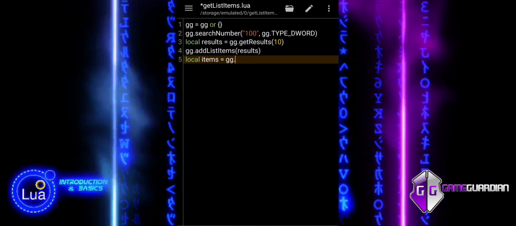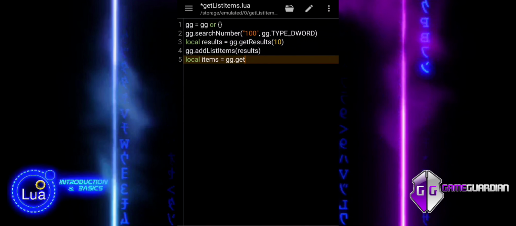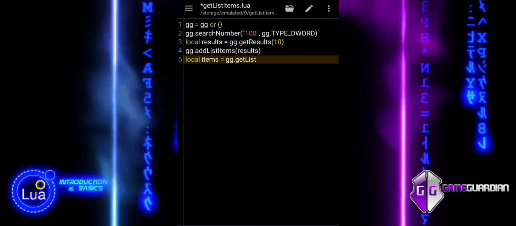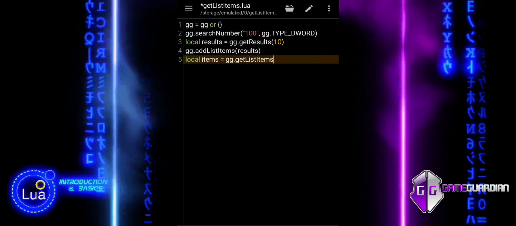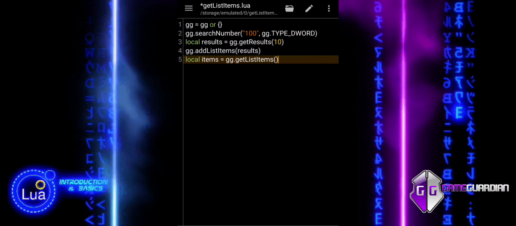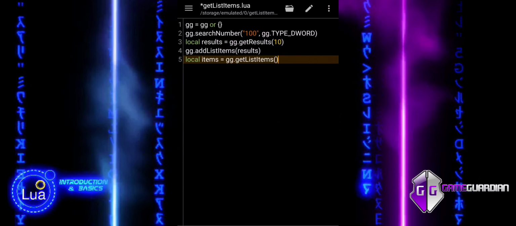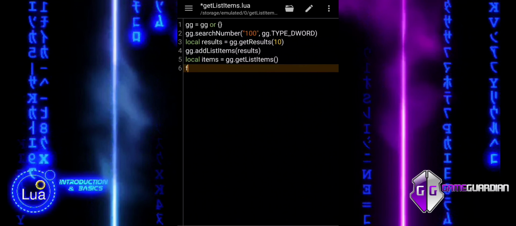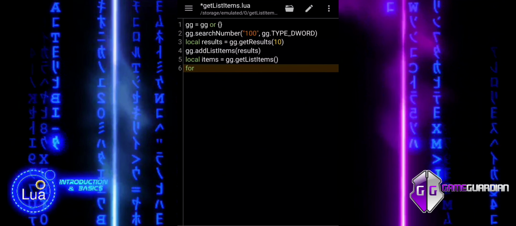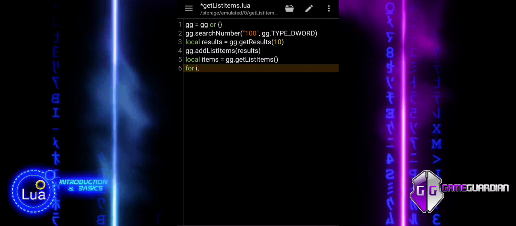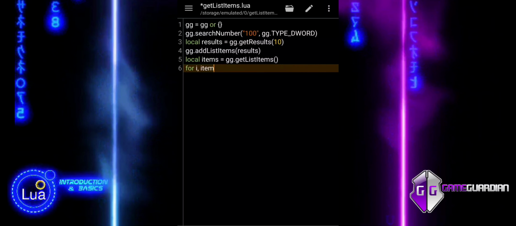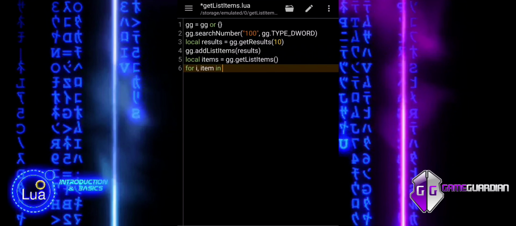The next line takes the search results stored in the results variable and adds them to the saved list in GameGuardian. The saved list allows you to keep track of specific memory addresses and their associated values, so you can easily reference or modify them later. Local items retrieves all the items currently saved in GameGuardian's saved list and stores them.